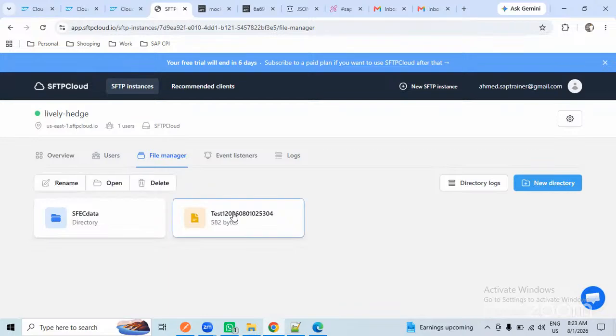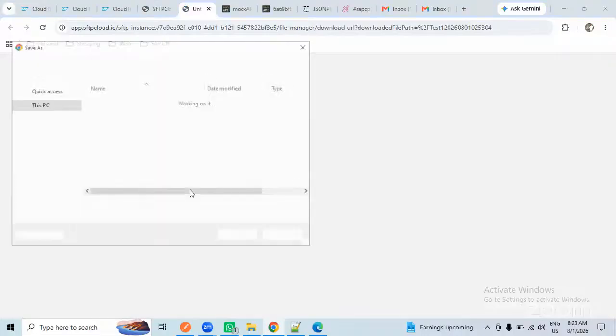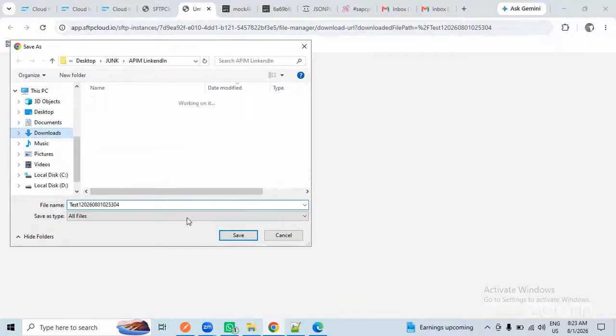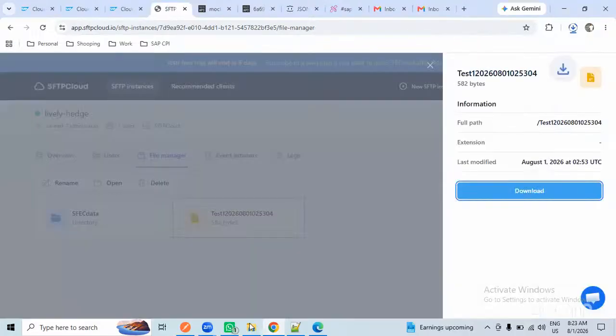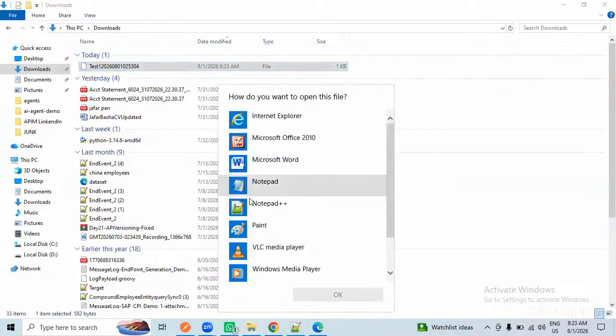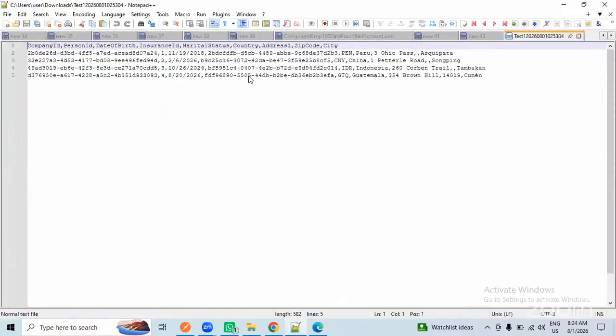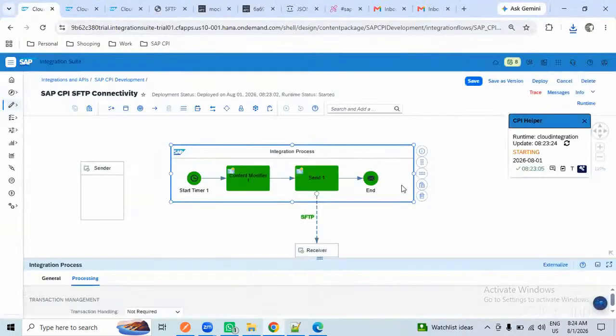I will click on this one and download it, in order to check whatever data we updated. Download, open this file. This is the file, right? And this is the file which we already created in our content model.